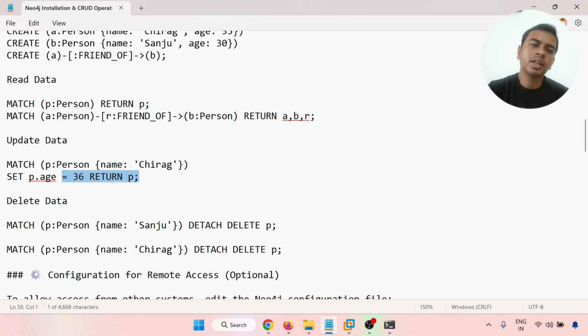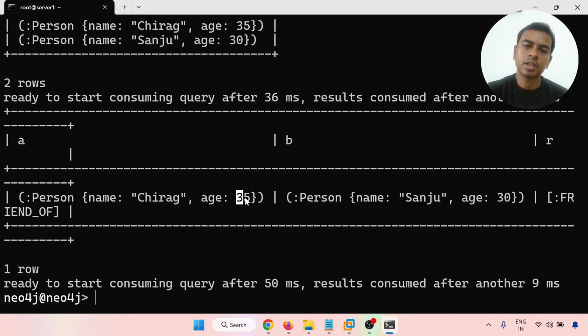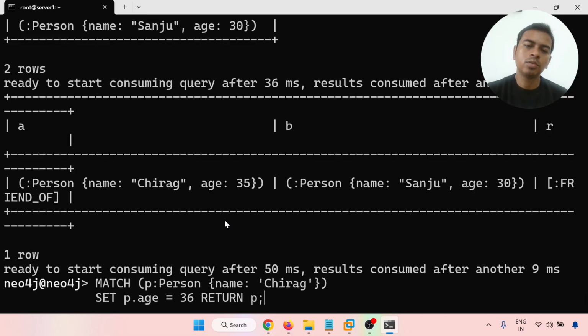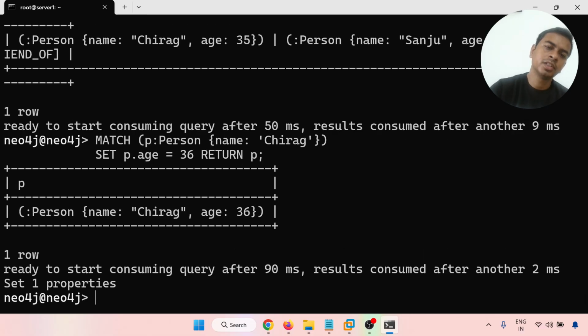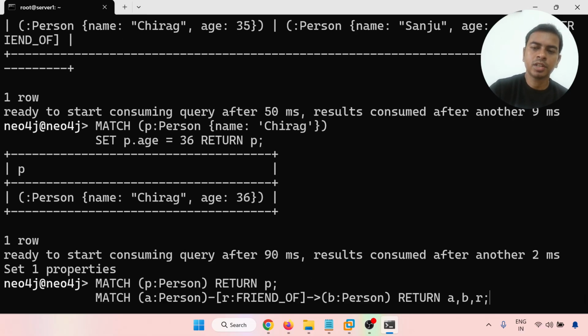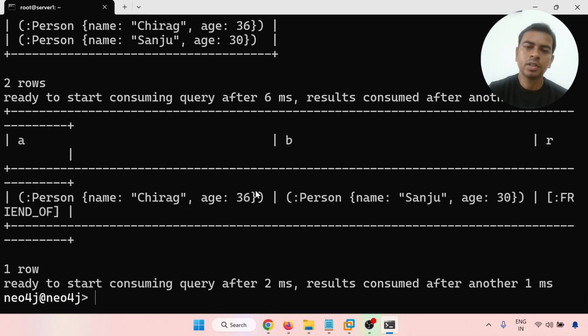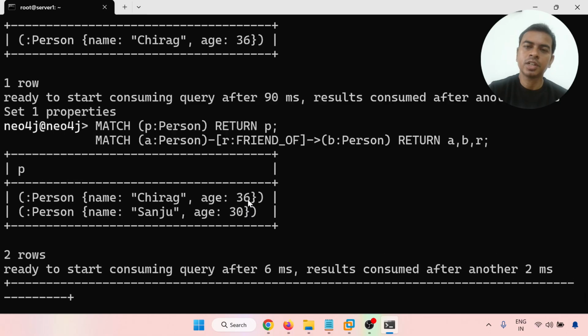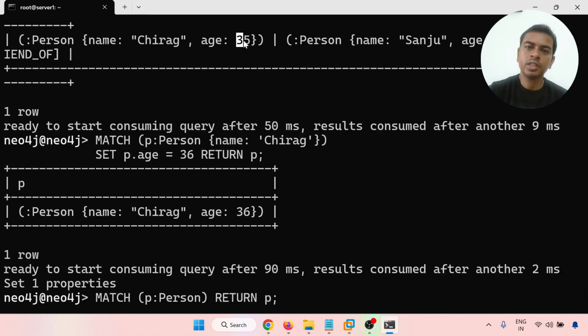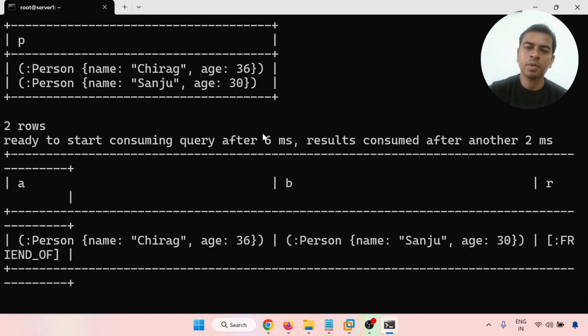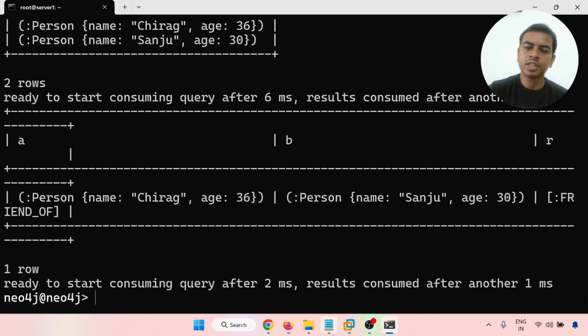Now I will update the data. Previously my age is showing 35. Now I'll update Chirag and set p.age to 36. So the age is 36 there. Now let me check with this list of the file. Here you can see 36. Previously it was showing 35. So Chirag's age was 35, now it is showing 36.